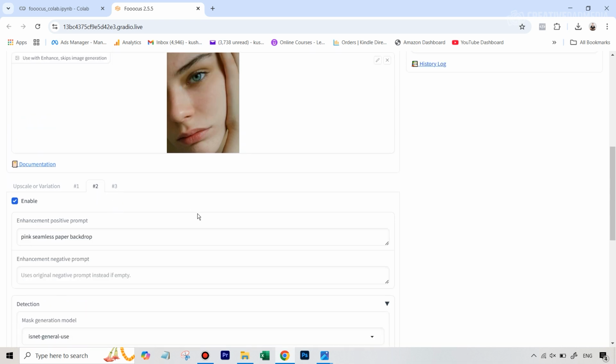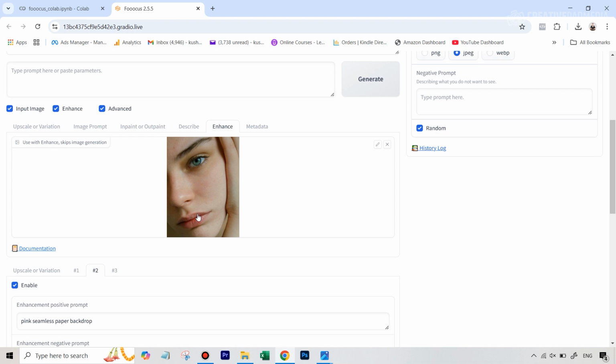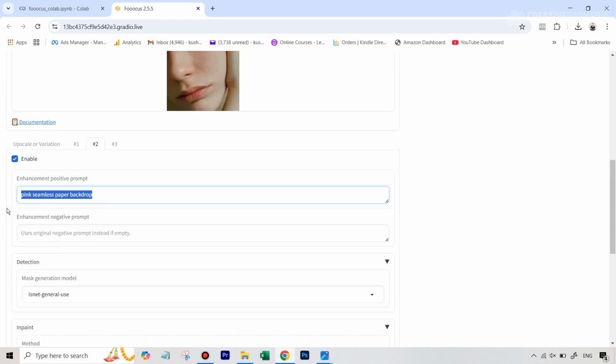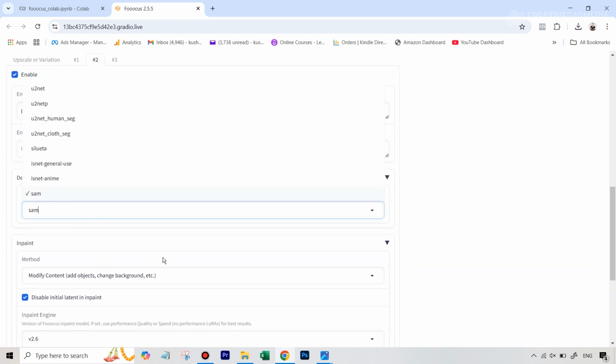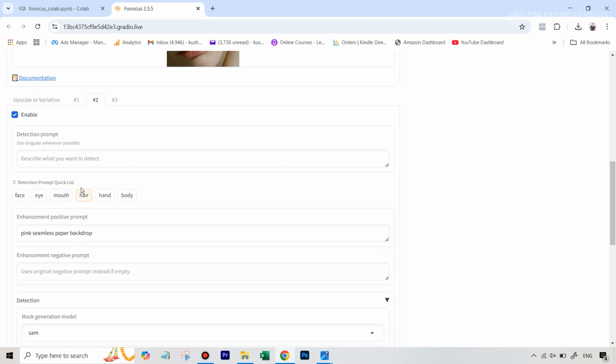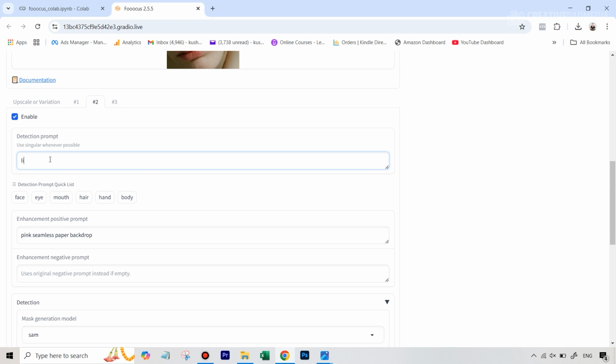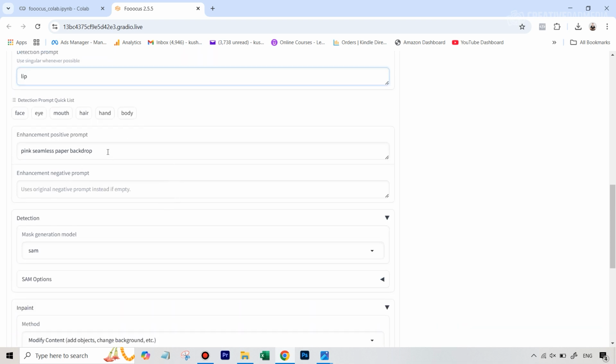In the second one, what we are going to do is change the color of the lips, so make it redder. So let's say, select the SAM model. And detection prompt will be lip. And I type lip because they actually say to use singular wherever possible. And I've just seen this slightly gives you better results. So don't write lips, just write lip, okay? Enhancement will be red lip, okay?